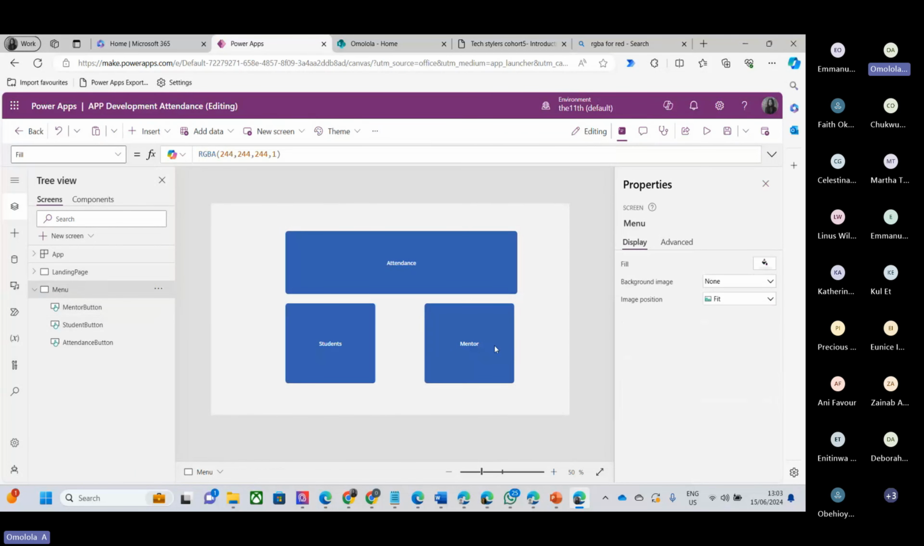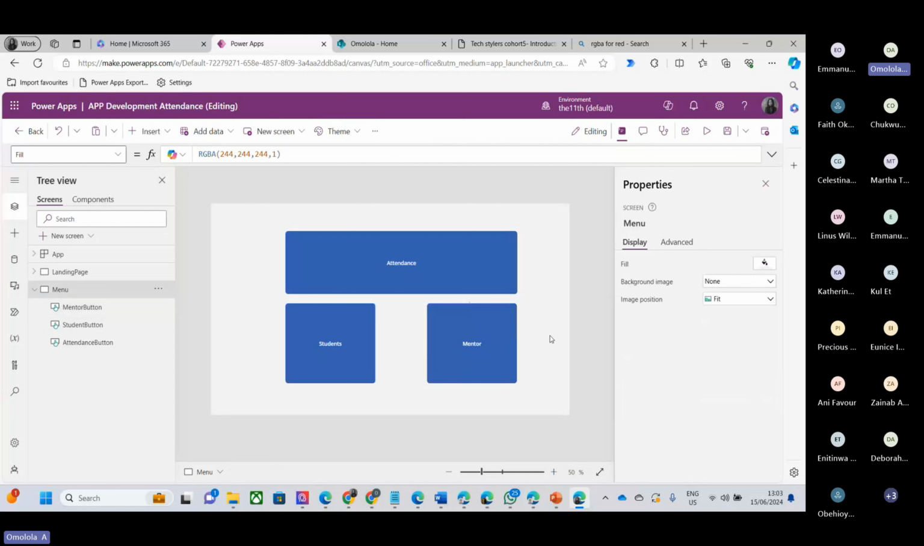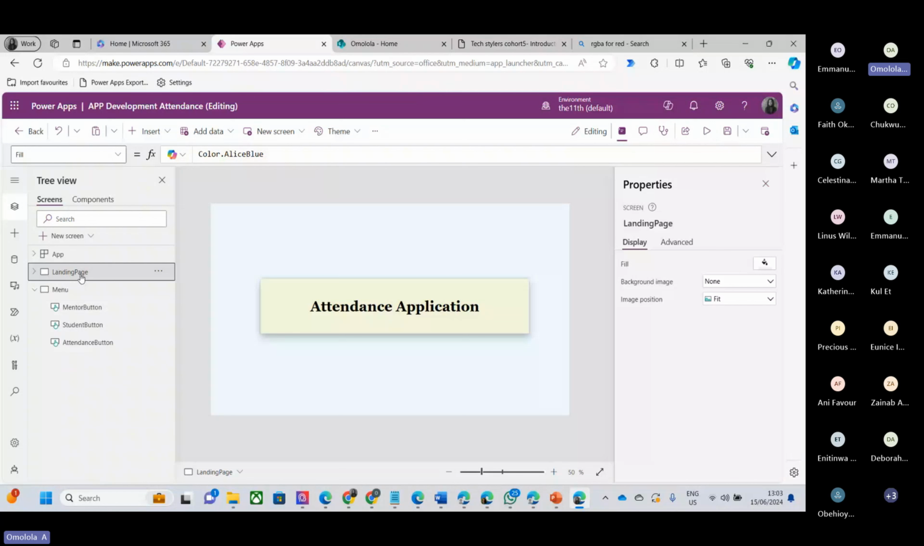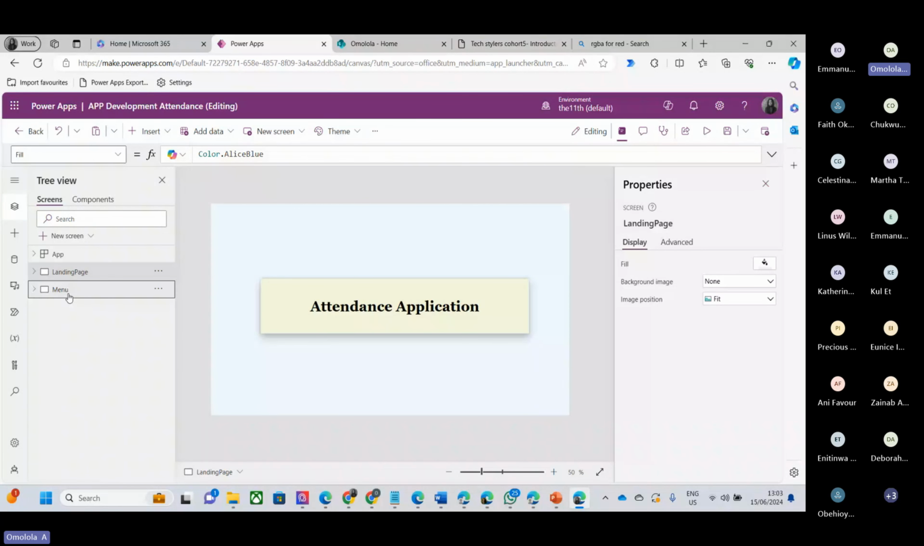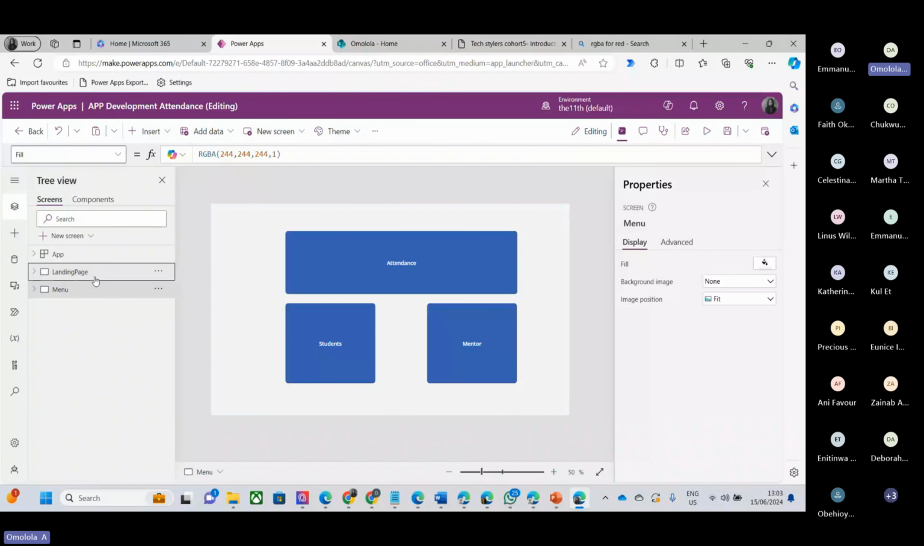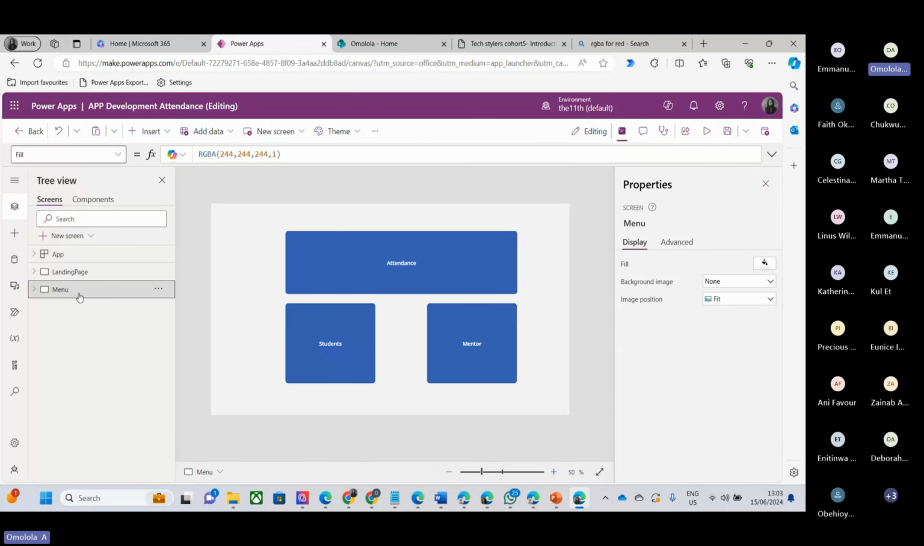Yes, so we can make this as simple as possible. This is attendance, this is student, this is mentor, but you will notice that your app is still not doing anything. Now, let's get to it. Let us write PowerFX to link this landing page and our menu together. When somebody comes to our app, we want them to see landing page and we want them to move to menu. So the first thing we are going to do, I'm going to play this app and I will show it to you.